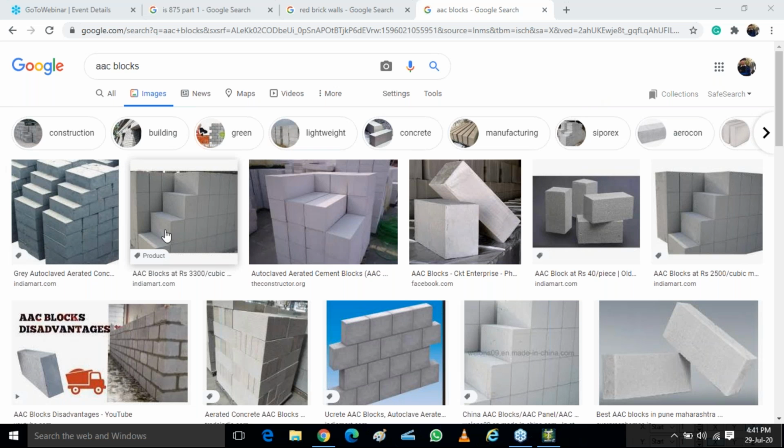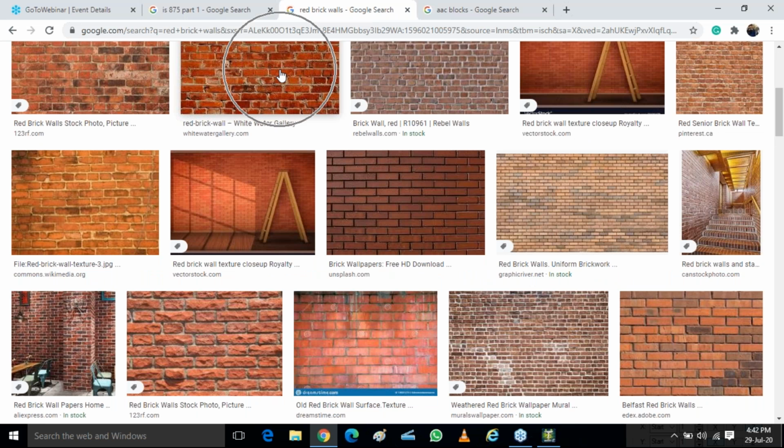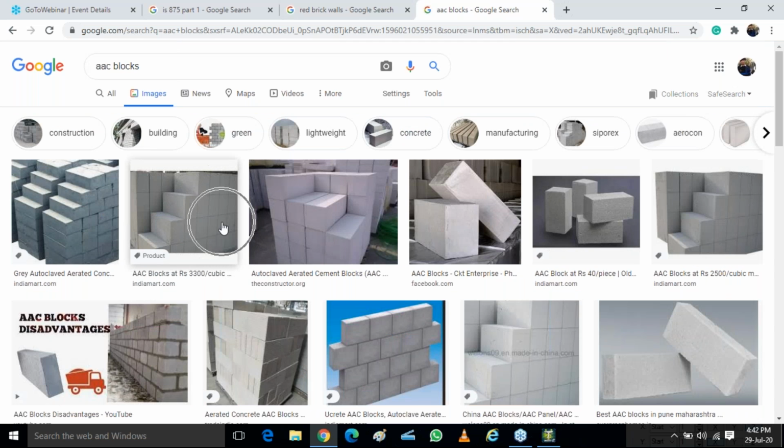AAC blocks are like concrete blocks only, but they are very light. They are half the weight of red bricks. Suppose I calculate the load for 10 feet in red bricks. It is like 14 kilonewton. Then AAC blocks will be 6 to 7 kilonewton, which is half the weight. That means I can reduce the self weight of my building.